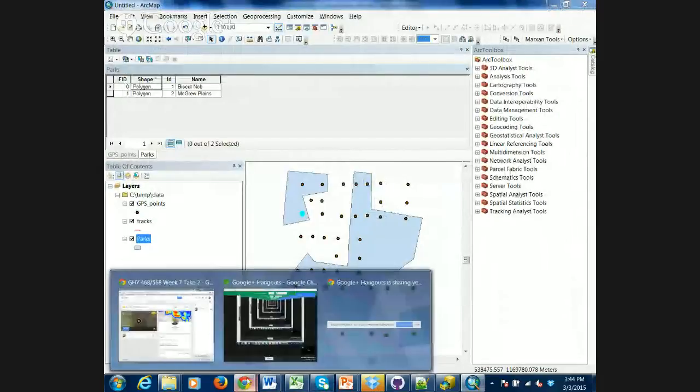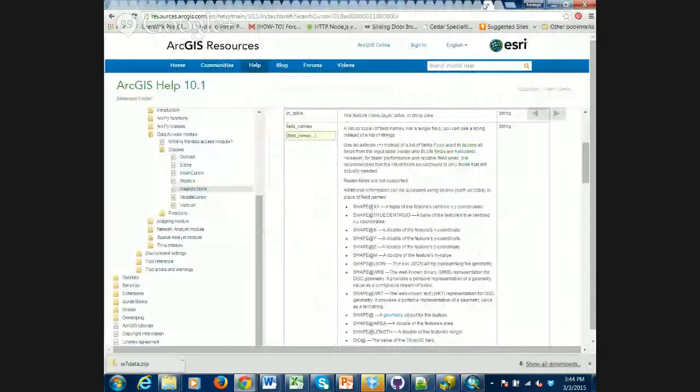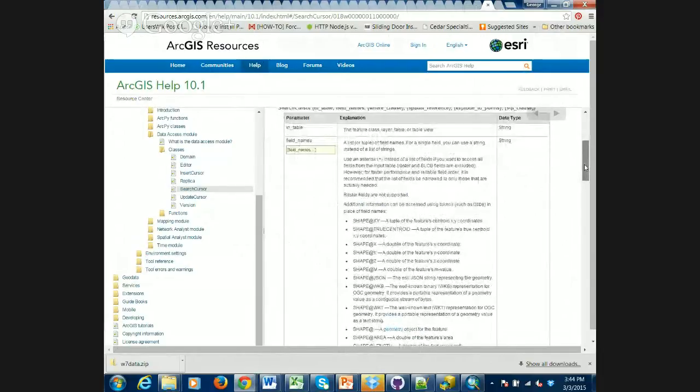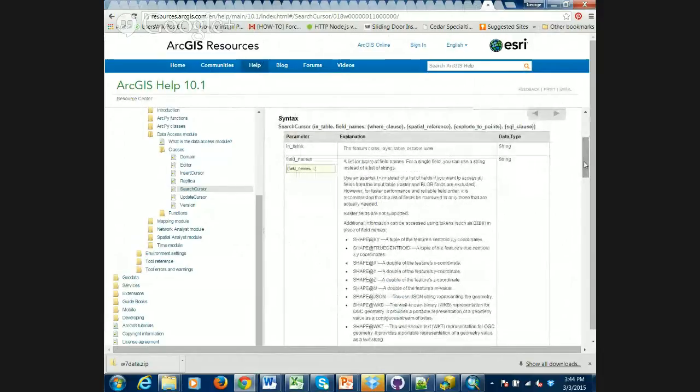Okay, so I was in the help for ArcGIS, looking at a search cursor. So we're looking at a search cursor, and the first parameter was input table. We talked about that. The second parameter is the field names that you want to include in your cursor. You don't have to include everything in your cursor.